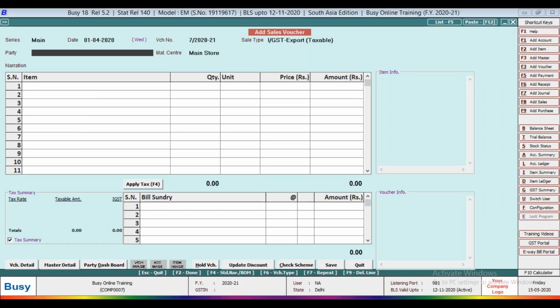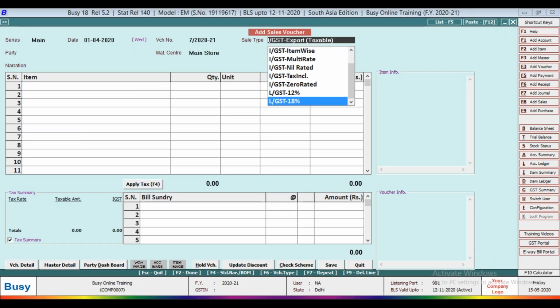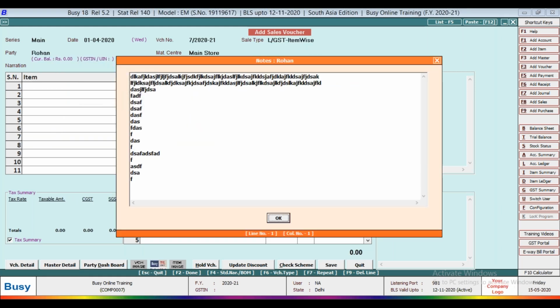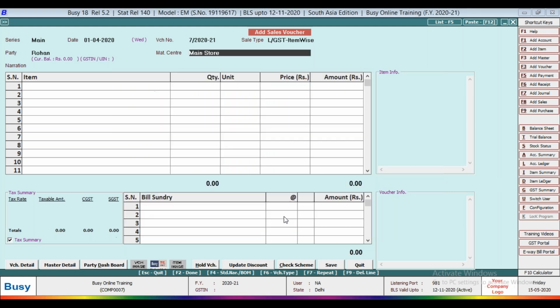and when you choose Rohan, now this note master will be open because you have selected the option that Note Master will open in accounting voucher or inventory voucher. Then press OK. Now the same image will reflect here. I will show you this one.